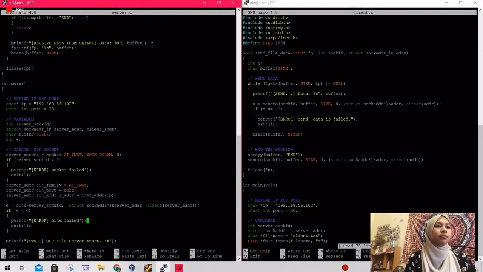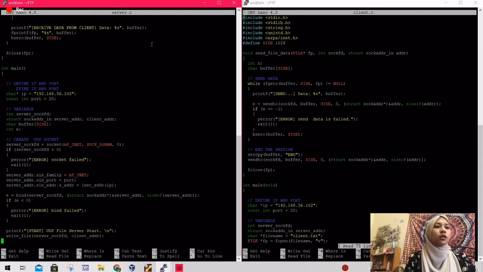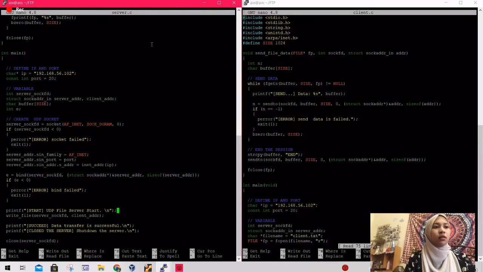And then we bind. If an error occurs in the bind, the server will print bind fail. If not, the server will print UDP file server start. And if the data transfer is successful, the server will print data transfer is successful and automatically shut down the server.